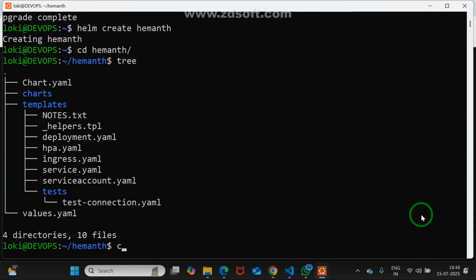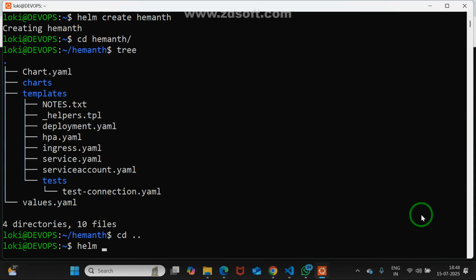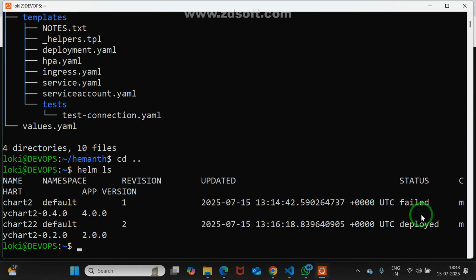Now, one step back. Now, helm ls. See, till now, I think the failed chart, no need, right? Shall I remove it? How to remove it? Anyone respond? Helm uninstall. What is the name? Chart 2.